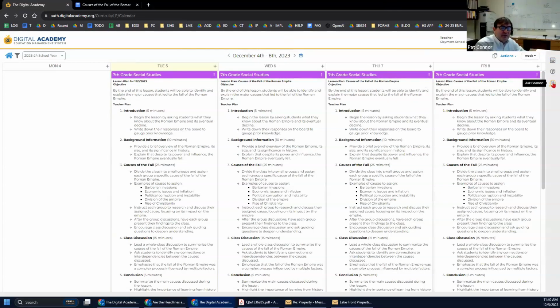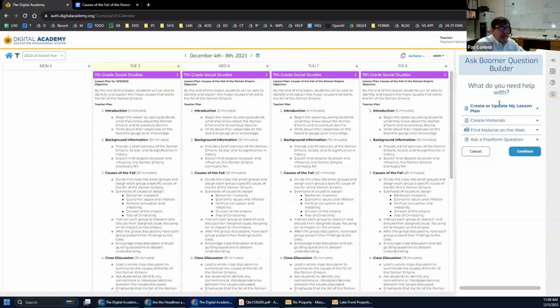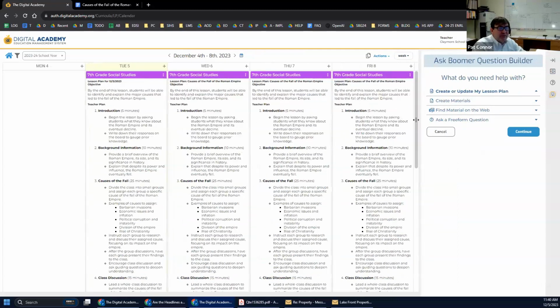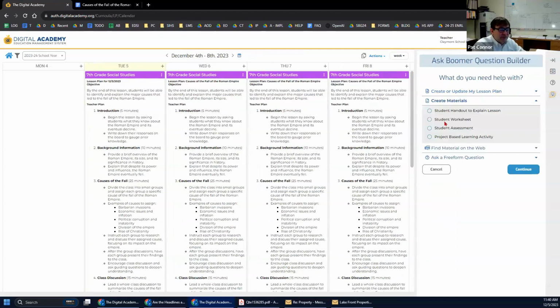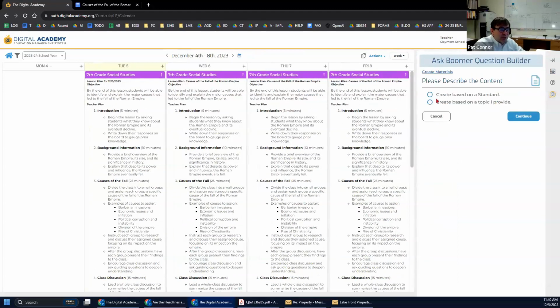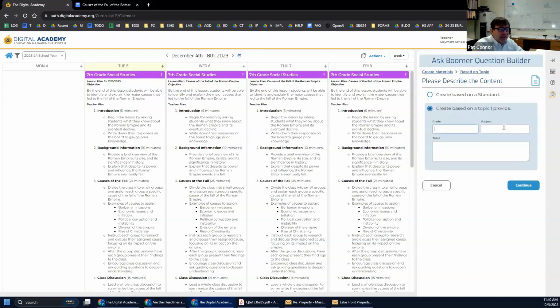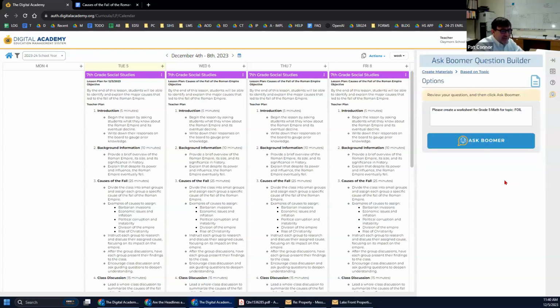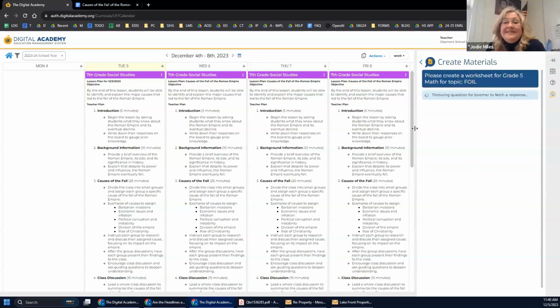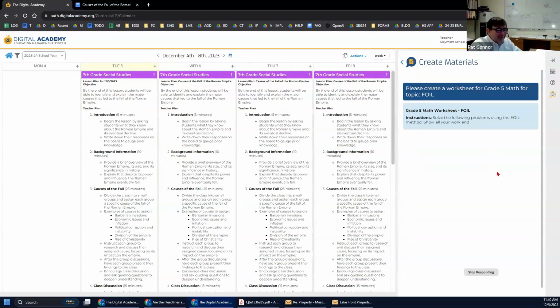One last thing I just want to show you. Ask Boomer is also available over here. So you do not need to be in a lesson plan. So let's say you just need materials in a pinch. You could just say, create a student worksheet based on a topic I provide. It doesn't pre-fill grade and subject. Foil, I know that's not a grade 5 subject. Sorry. But this will be the 5th grade version of foil.